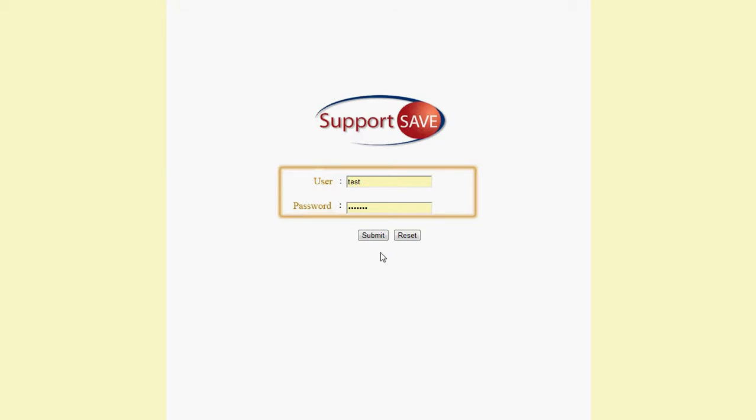Welcome to the SupportSave Client Admin Panel, aka the panel. This is SupportSave's very own proprietary web interface that allows you to monitor your agent's activities in real time. In addition, you have access to a rich array of performance metrics, current and historical. Let's log in.